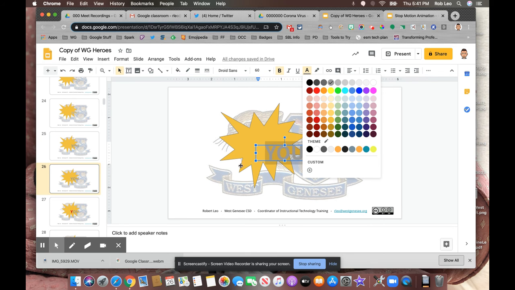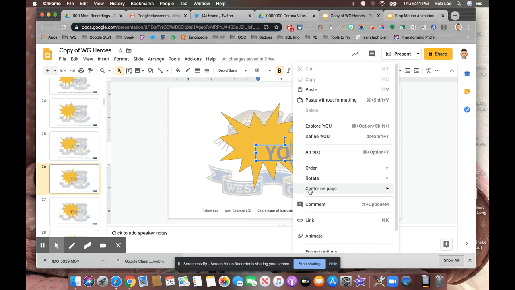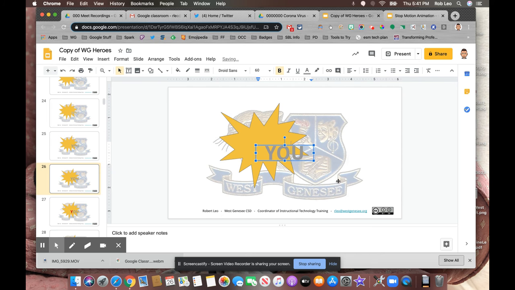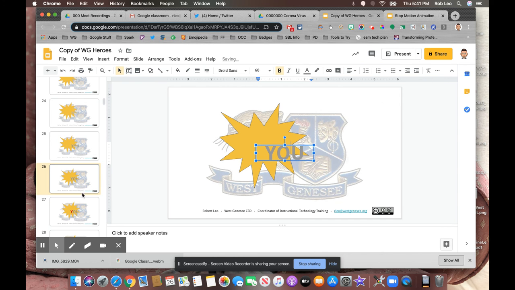And you'll see it's centered because, let me grab it here. You'll see like the red horizontal and vertical lines. That means I've centered it exactly in the middle of the thing. If that's not the case, you can right click and you can center on the page horizontally, and right click again, center on page vertically to make sure it's exactly where you want.